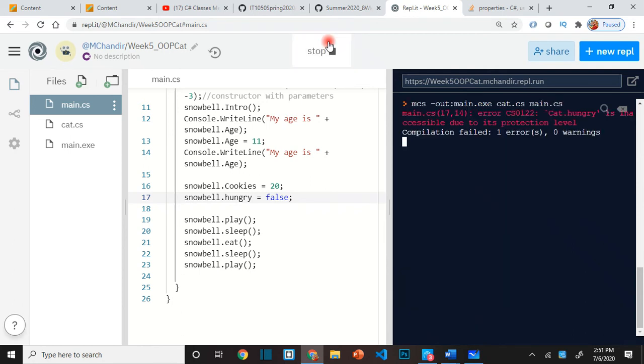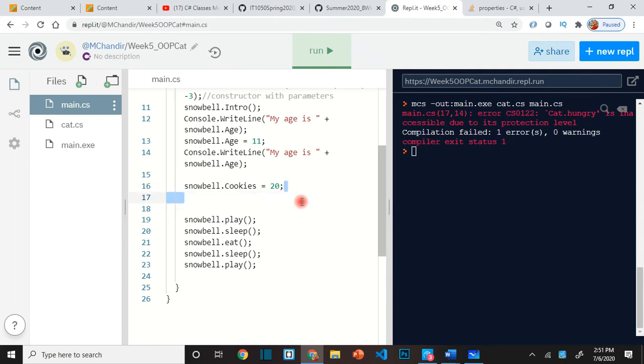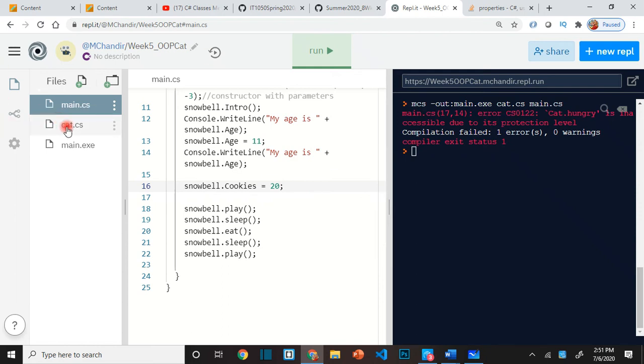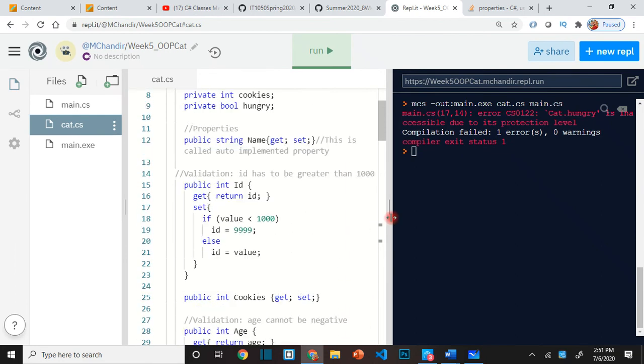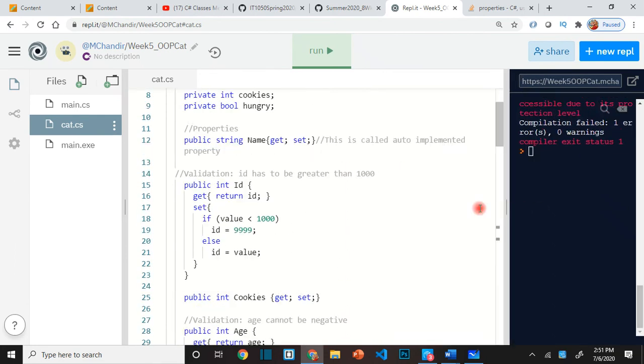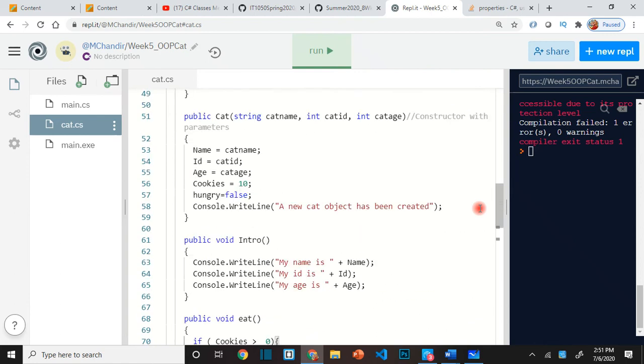If you do this, it gives you an error. Hungry is inaccessible. So this should be controlled. This is a really good example where you don't want anyone else to control the hunger. Based upon how many cookies are there and whether the cat eats or plays or sleeps, the hunger level is controlled. So you don't want anyone external to control it. That's the reason why you have it as a private variable and you do not have a property associated with it.